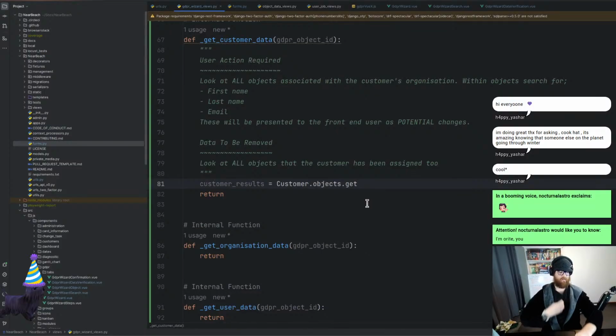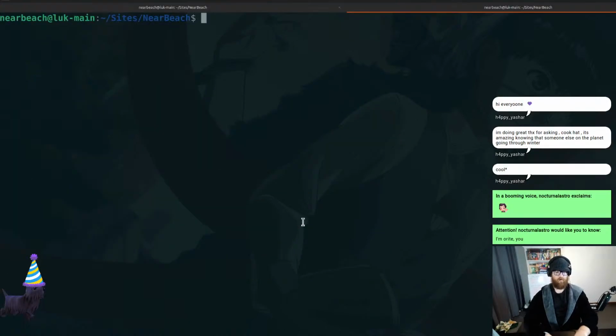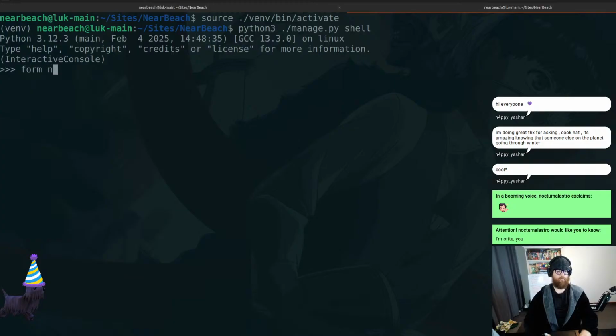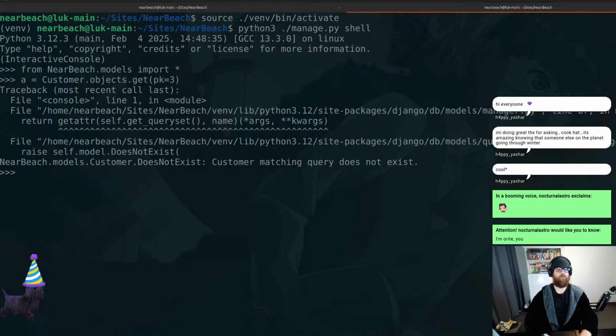So one way to do this, we're going to go over here. We're going to go source VM bin activate. And then what we got is python3 manage shell. All right, from NearBeach.models, import everything. And then let's go a equals customer.objects.get pk equals 3. So that's going to fail. So this is going to send back a 500 to the user.